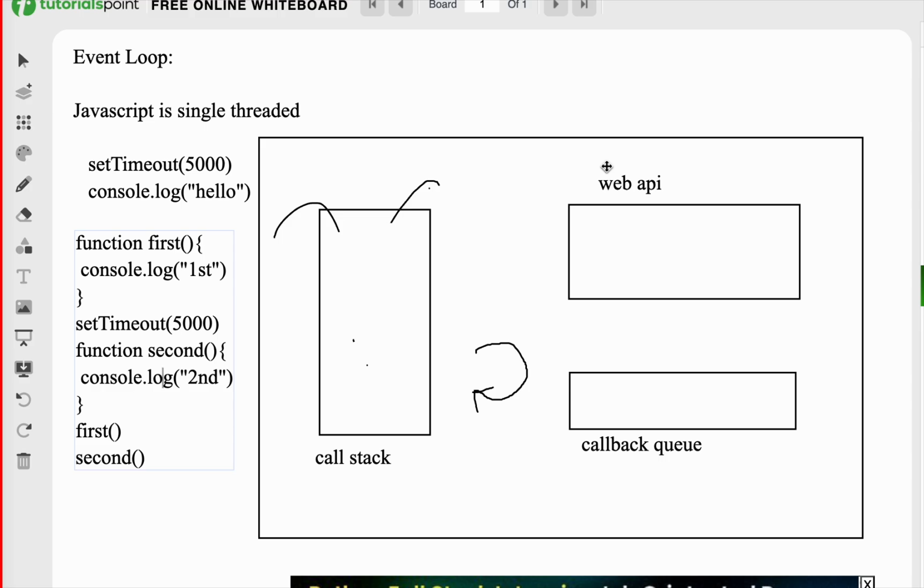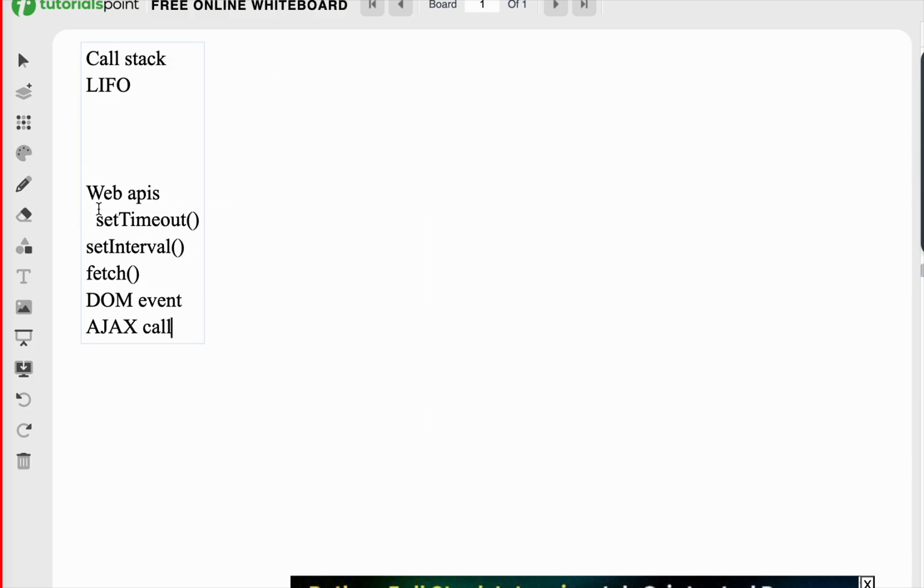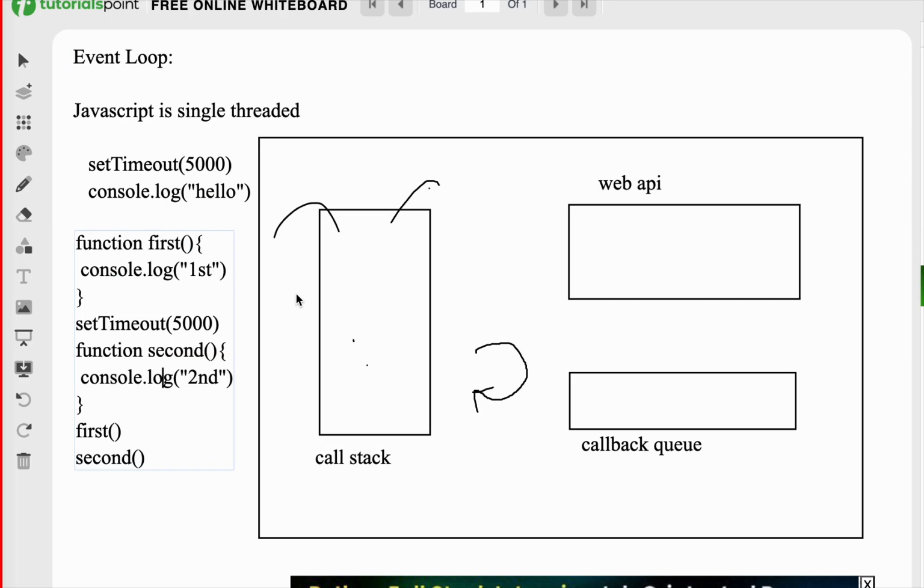Okay, so when asynchronous functions like setTimeout are called, they are handled by the web APIs, not the call stack. These are all things handled by the web APIs only. The next thing is the callback queue.